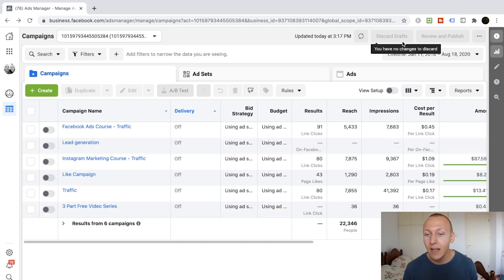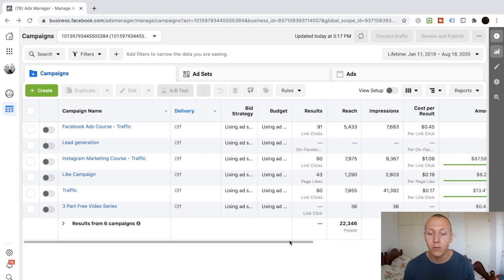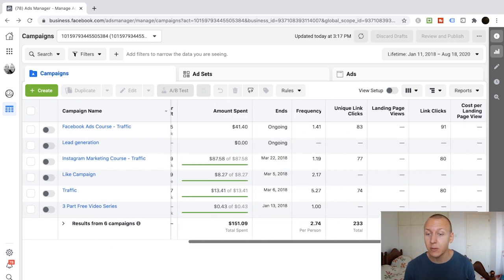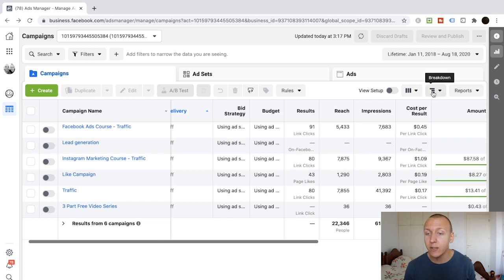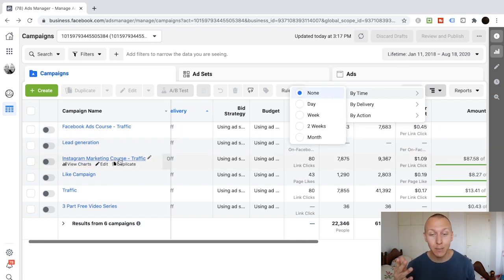So if we go up here, we have something known as columns, and we've already gone through columns. It allows you to see different templates here. If you're looking for something specific, we can customize our own, and all of these are different columns that we can look through. Now, to the right of that, there is something known as a breakdown. A breakdown allows you to break down certain data and put it into segments, meaning that it allows you to see specific data from specific demographics and specific metrics for each of your different campaigns. Let me show you what I mean.